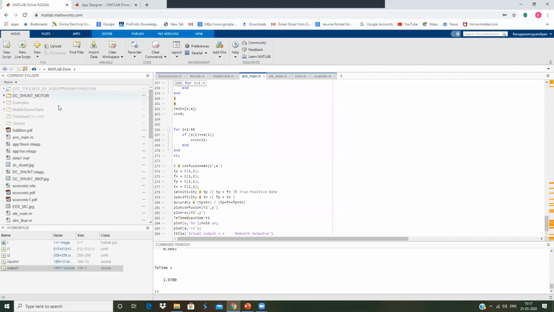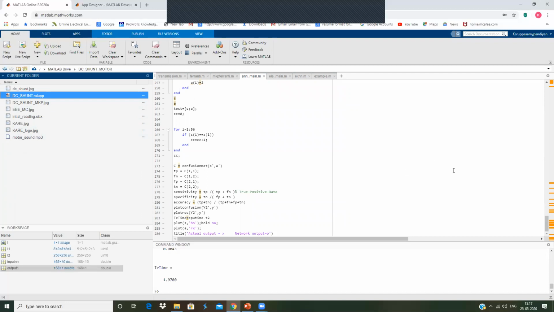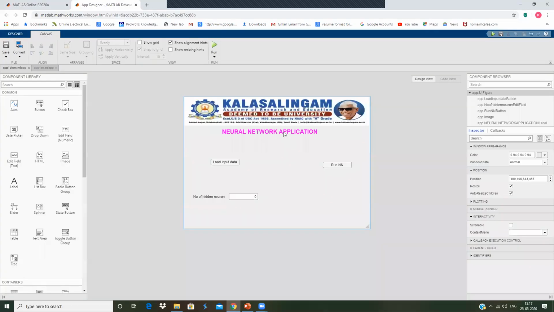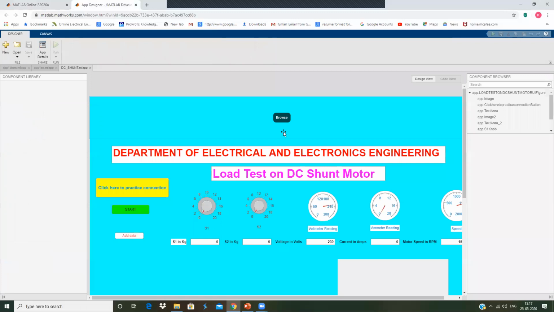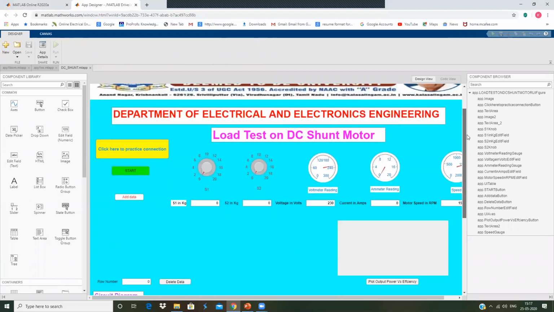I already developed that file and loaded it into the folder called DC shunt motor. So this is the app, and the remaining files are the files needed to run this app: the images, the XLS file, the motor sound file, everything. Now I am running this one. This is the shunt MATLAB app. I am opening it. Wait, everything is loading.